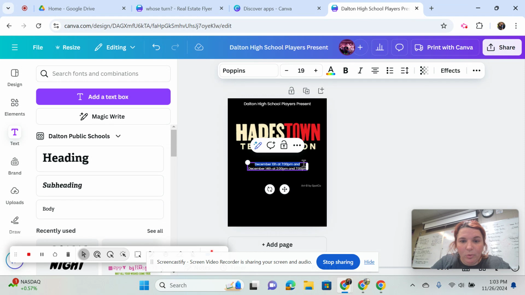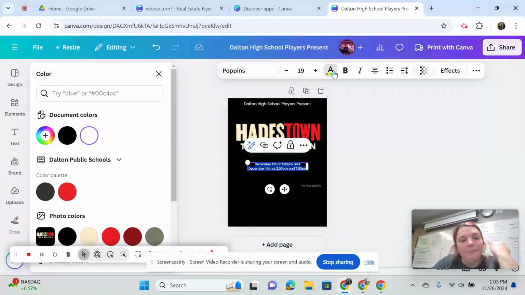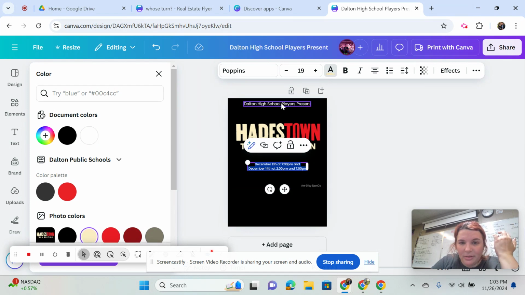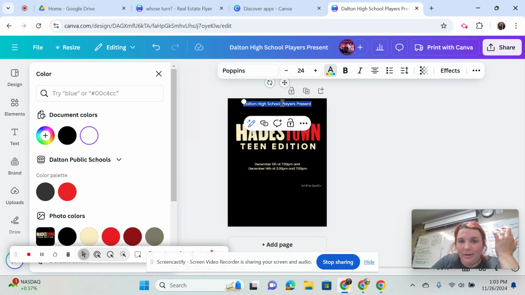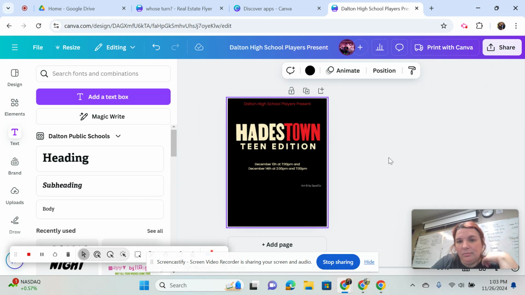If I wanted to go more with the color of the poster that I'm using, hit text color. Once again, that comes up with all the colors that are already in your art, and you can click on that. I'll probably do this off-white cream color just because it's there, and maybe do the red. Red is one of our school colors anyway for the Dalton High.